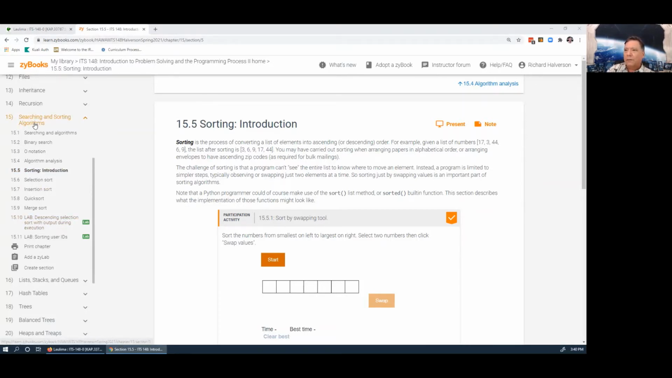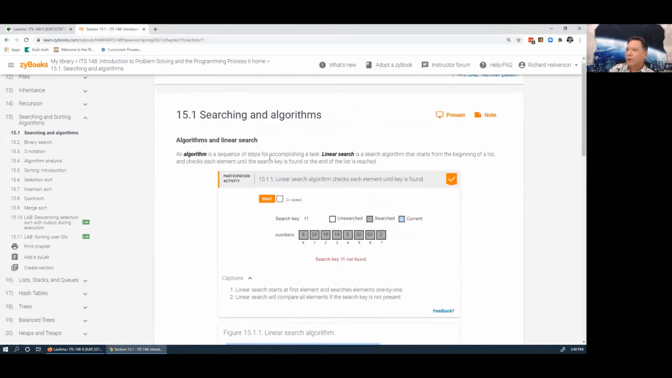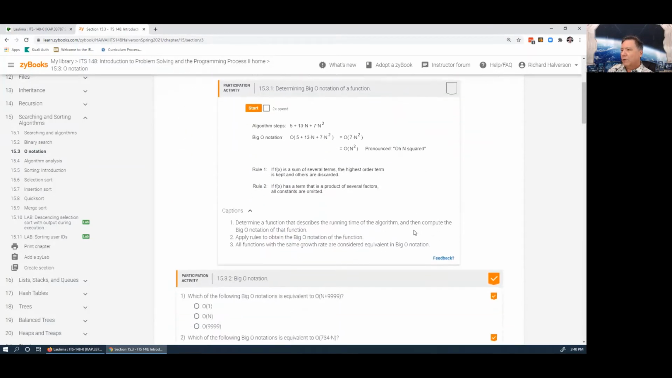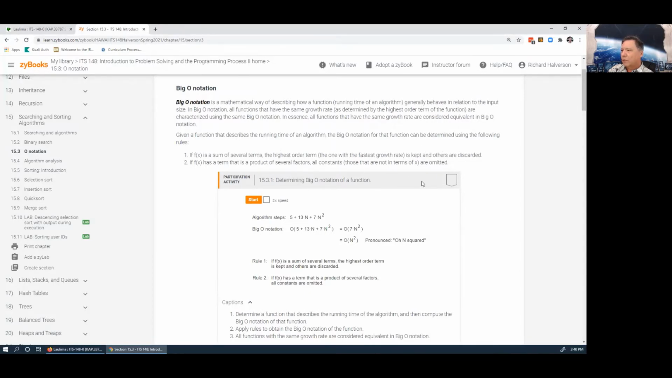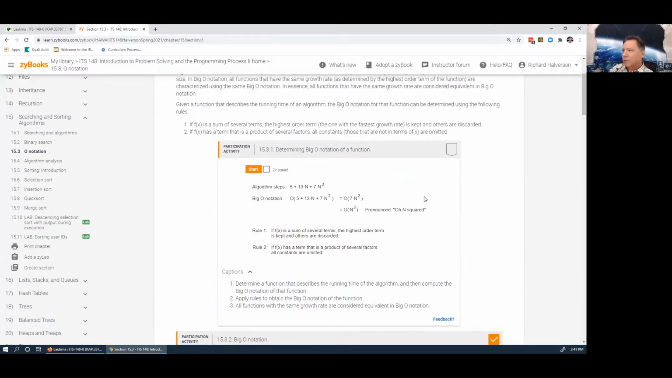All right, so we're in chapter 15, and we started out Tuesday. We introduced searching and sorting algorithms, comparing a linear search with binary search. And then we defined this O notation, and we learned the two rules for determining what the big O of an algorithm is. It's sometimes called the computational complexity, but basically it's a term that indicates how much longer an algorithm takes to execute based on the size of the input.